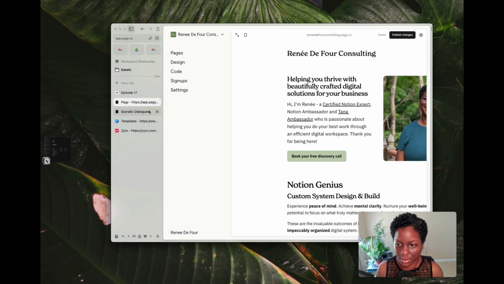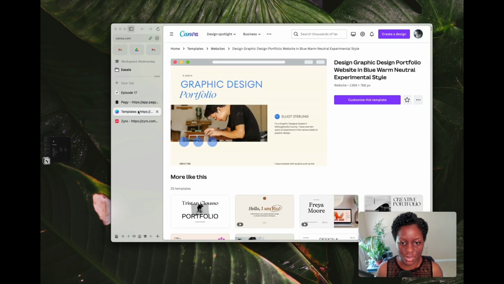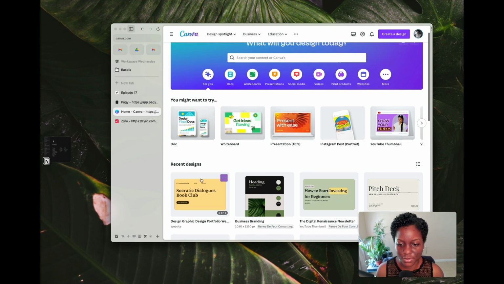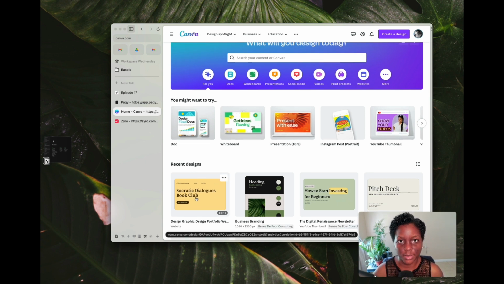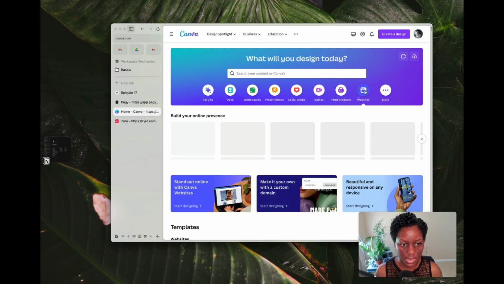Let's move along now to the next one, which is Canva. Did you know that you can build a website inside of Canva? I did not know that at all. This is the one that I was playing around with before I started recording the video, but there's a little button right here that says websites. You can build a one-page website on Canva.